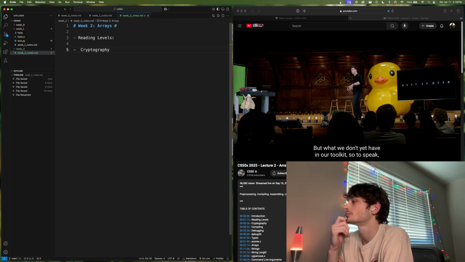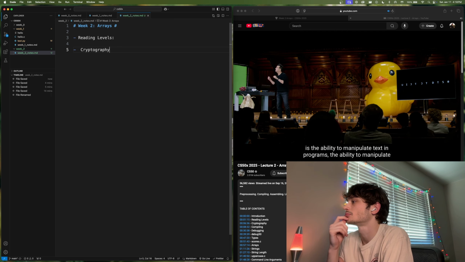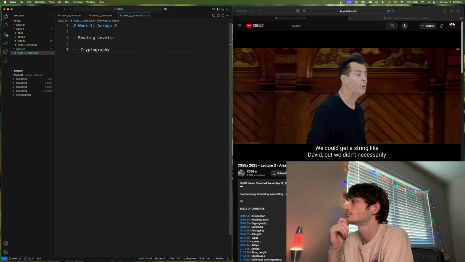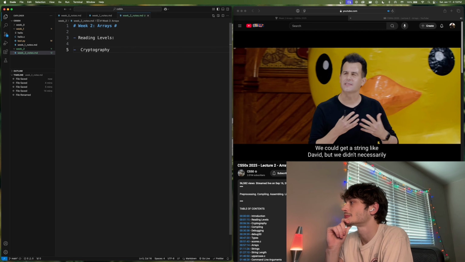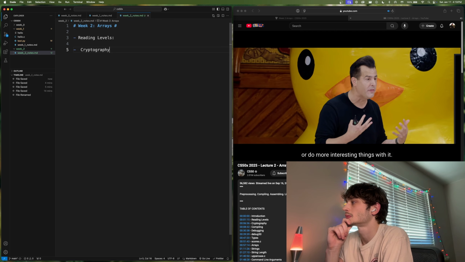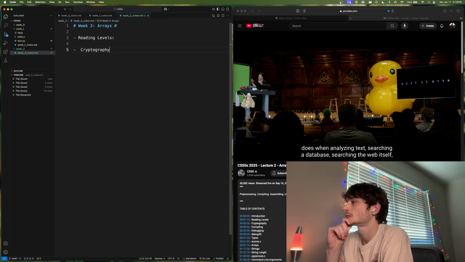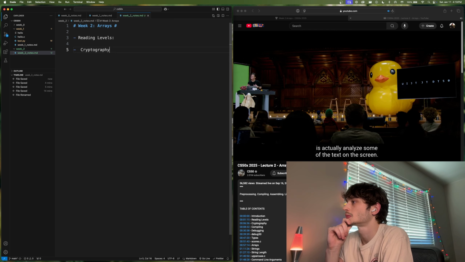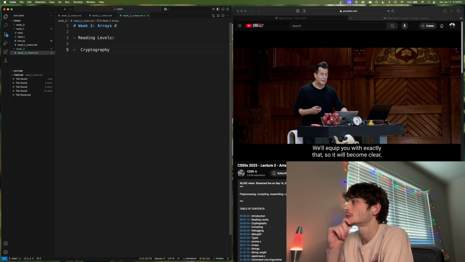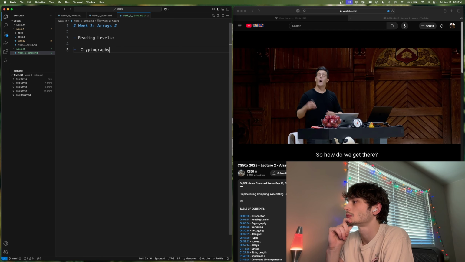But what we don't yet have in our toolkit, so to speak, is the ability to manipulate text in programs, the ability to manipulate what we called last week strings. We could print a string like hello world, we could get a string like David, but we didn't necessarily have the ability to sort of analyze it letter by letter or do more interesting things with it. And that, of course, is what the whole world does when analyzing text, searching a database, searching the web itself, is actually analyze some of the text on the screen. So we'll equip you with exactly that, so it will become clear, among other things, why this indeed says this is CS50.